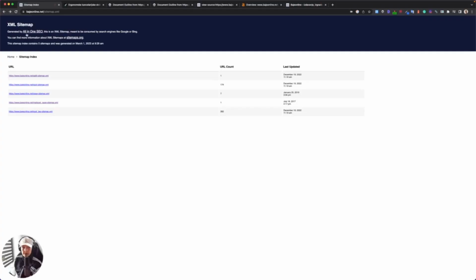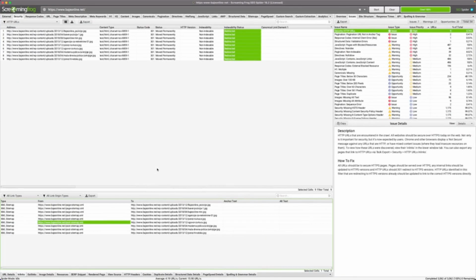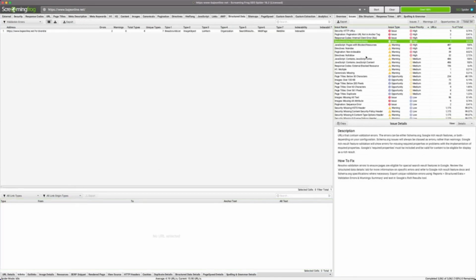I see the site uses All in One SEO. I would recommend in most cases switching to Rank Math. Okay. Let me get back to Screaming Frog. What else do we have that we can actually talk about now?